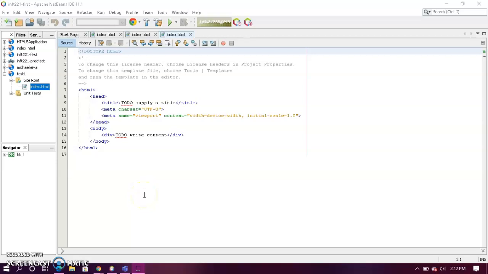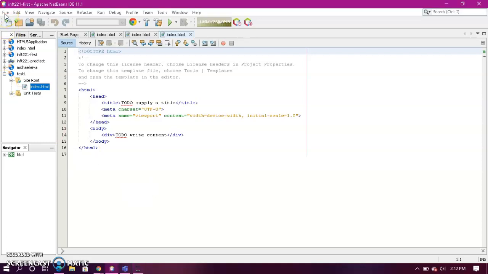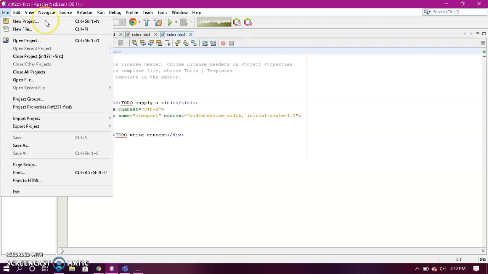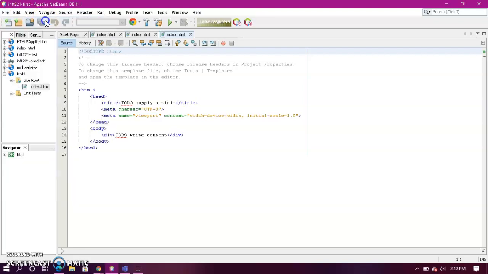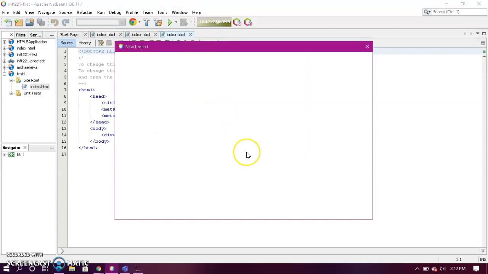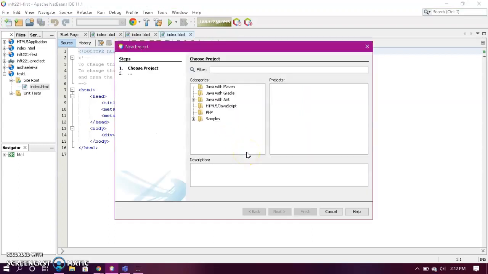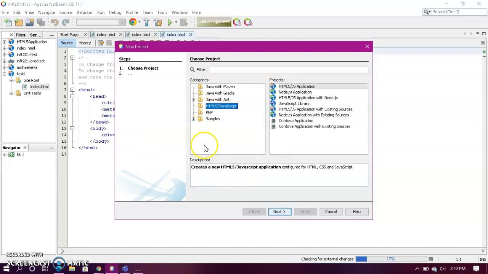Hi, I am going to show you how to use NetBeans and how to create an HTML website. So first, we go to File, and then we go to New Project. And you want to have it on HTML5 and JavaScript because we're going to be using HTML. And then we would want it to have the very first one.